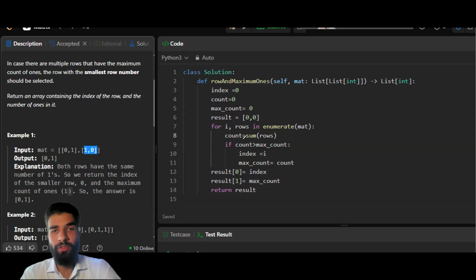If the count is equal to the maximum count, or less than the maximum count, the maximum count will retain its position. It is not going to change, and the index also won't change. So we'll fill the result array here. At index 0 of the result will be the index, and at index 1 of the result will be the maximum count. So this is going to return our answer.